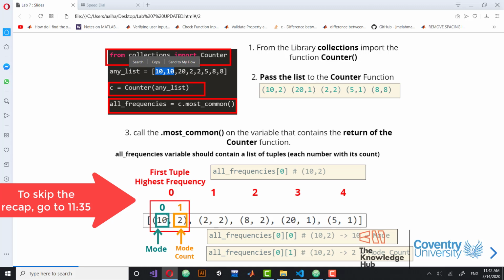So this is your highest frequency element, or your most frequent element, with its count, 10, 2. This is the first tuple. The next tuple is the next most frequent element, which is 2, 2. Then the next tuple is the next most frequent element, which is 8, 2. And the next will be the next most frequent element, which in this case is 20, 1. And lastly will be the least frequent element, which is 5, 1.